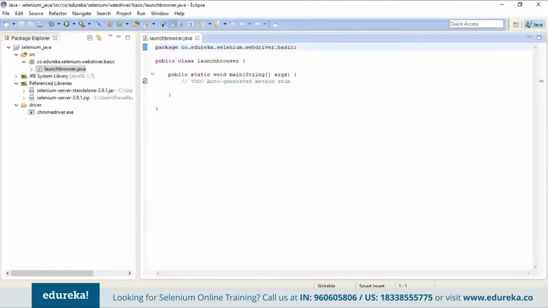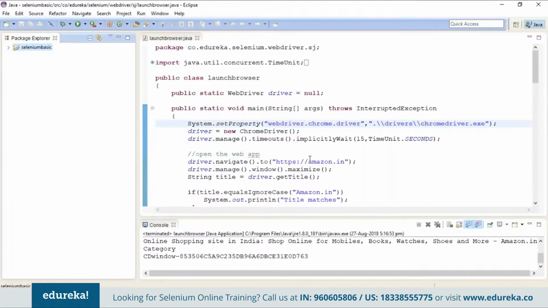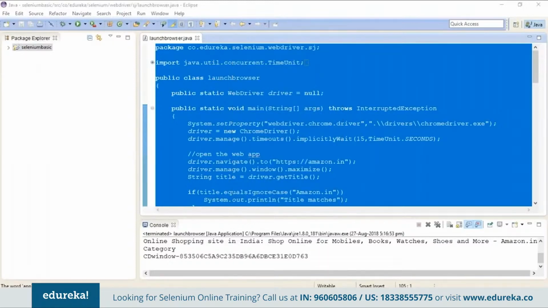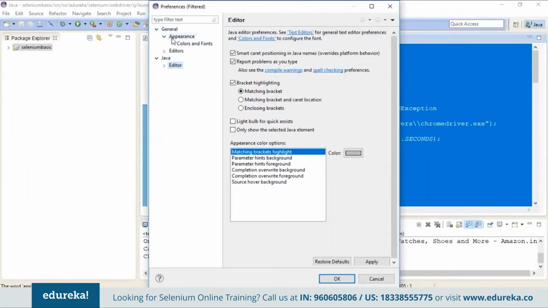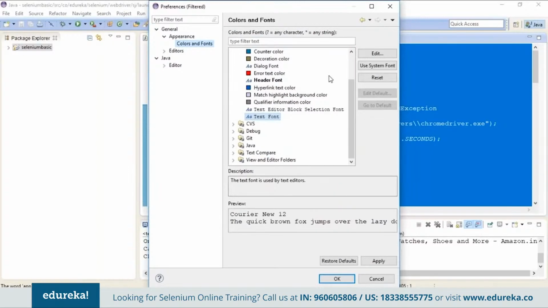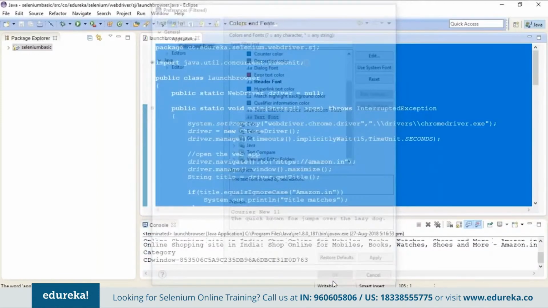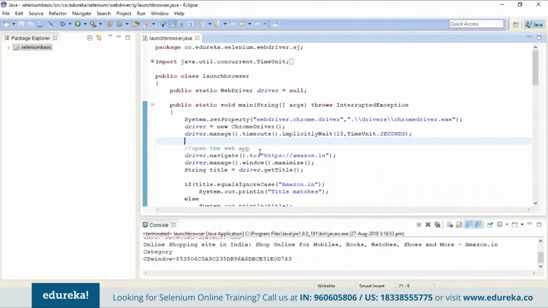Now all that is remaining is to type in the code. I've already run the test case before, so I'm just going to open that and guide you through it. Just in case you want to change the font: highlight it, right click, go to preferences, general, appearance, colors and fonts, text font, and click edit. I can either lower it or increase it. I'll give it 11, click OK and OK. So the font has been reduced.